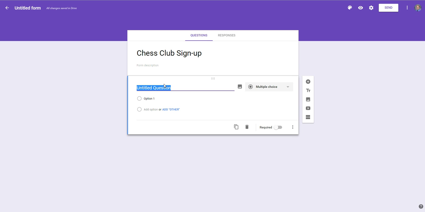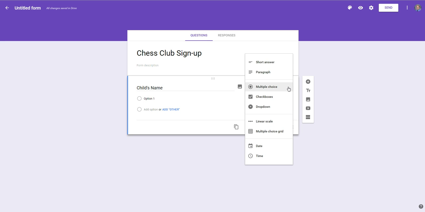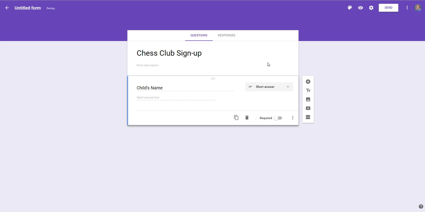So for the first question, I always like to know what the child's name is. So I will put that on. And over here on the right, if you click down the menu, there's a lot of different choices. For this one, we'll choose short answer. And then over here on the right is another menu. Just go to Add Question.